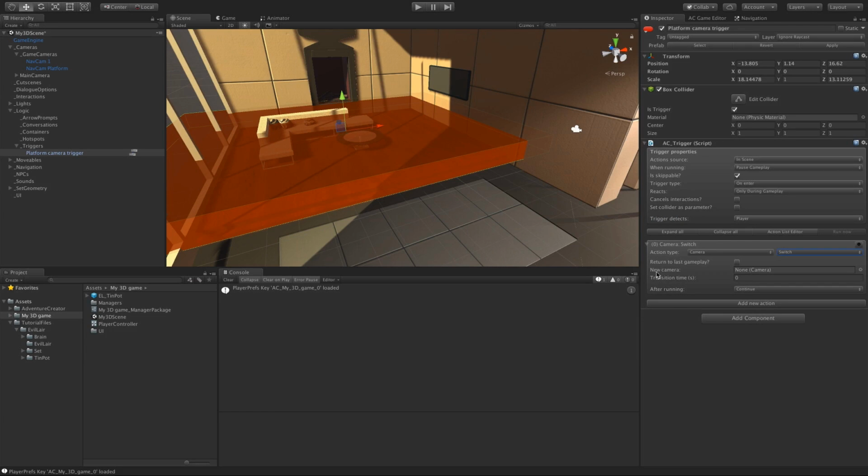We'll then get a field for the new camera. So we're going to make this navcam platform. Now the transition time is set to 0, which means it will be a snap cut. So we can make things a bit smoother, maybe 1.5 seconds. And then we'll get more fields. The move method is what kind of speed it has. So we can change it to smooth. That's just the easiest way to get a slightly nicer transition.